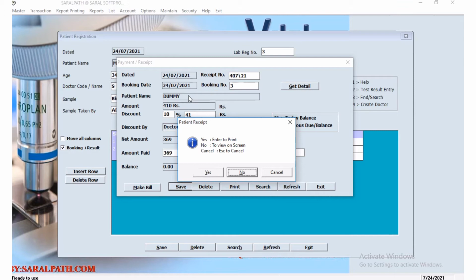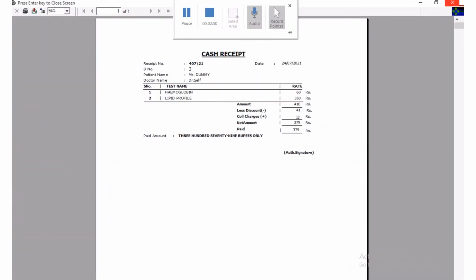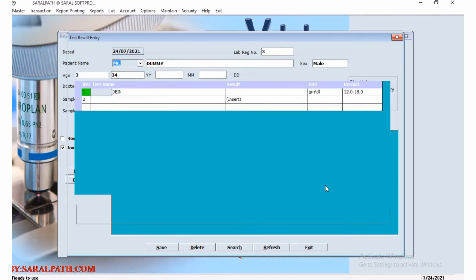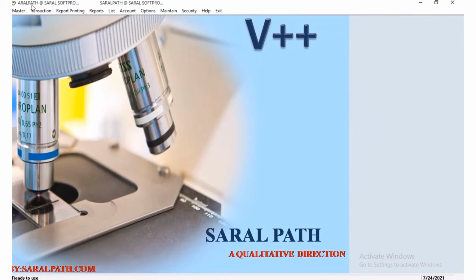You can press yes if you want to print the slip at random. I'm pressing no to view the receipt. And this is the receipt view. Exit the receipt. This is the result window. If you want to enter the result right now, you can. If you want to exit, then press the exit button.